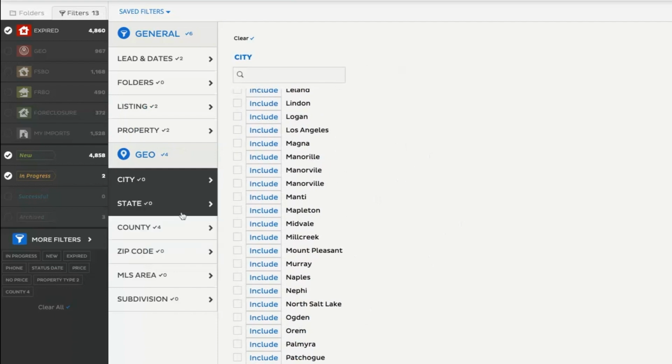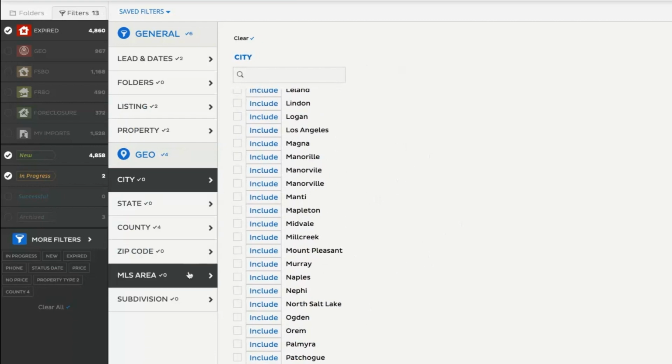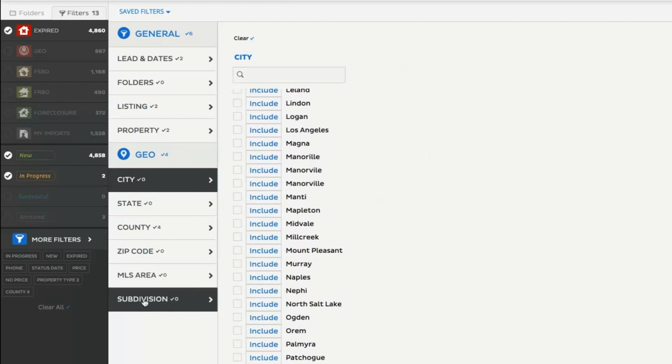So yeah, you can filter by city, state, county, zip code, MLS area, and subdivision. MLS area, that only does apply to expired leads, because those are the only leads that actually come from the MLS. And then subdivision is most likely also only going to be expired leads. Depends on what we're able to pull from tax records, though.